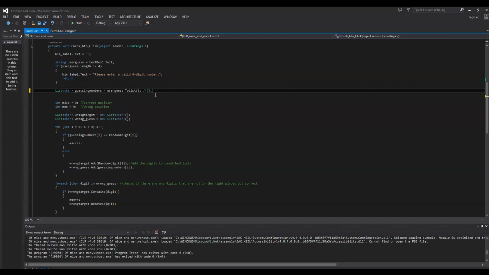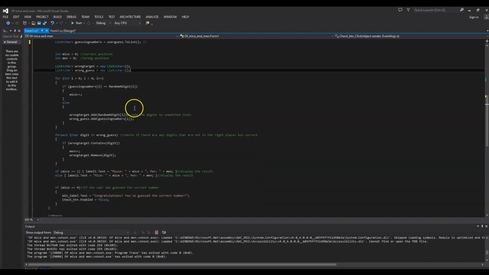Going further, we create 2 more integer variables, mice and men. These will be used to show the user the correct tips to guess the number. Let's see how the code does that. First, we create 2 more arrays called wrong target and wrong guess. I'll explain what they are used for in a minute.